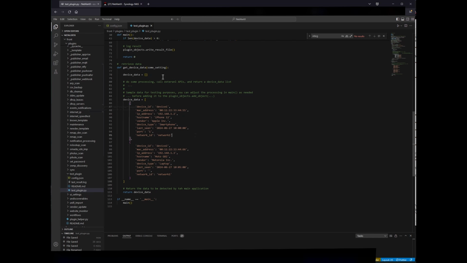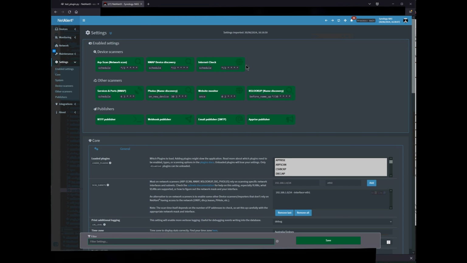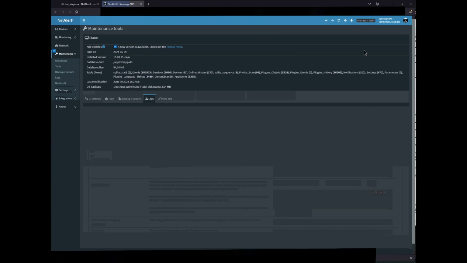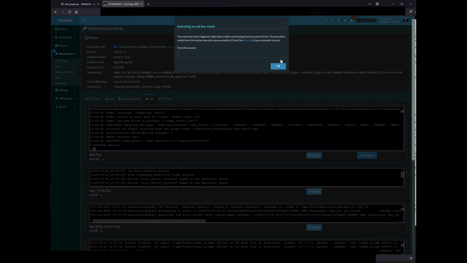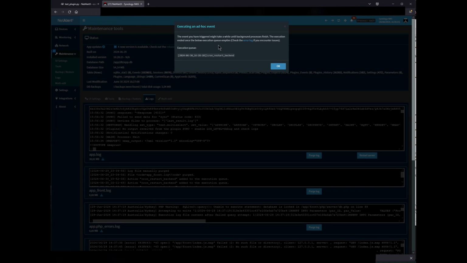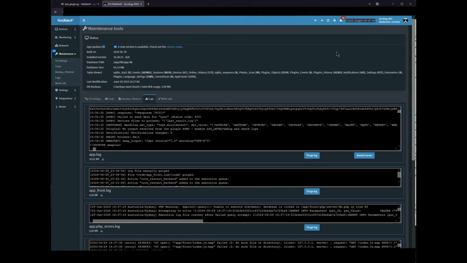So now we should be pretty much set, and let's have a look at the UI. So the first thing, we need to restart the application. You can do this via the terminal, or in my case, I will just use the restart server button here. This is executed every 1 minute, so this can take a few seconds for it to be refreshed. Okay, so the execution queue is empty. We can see that plugins are being loaded.